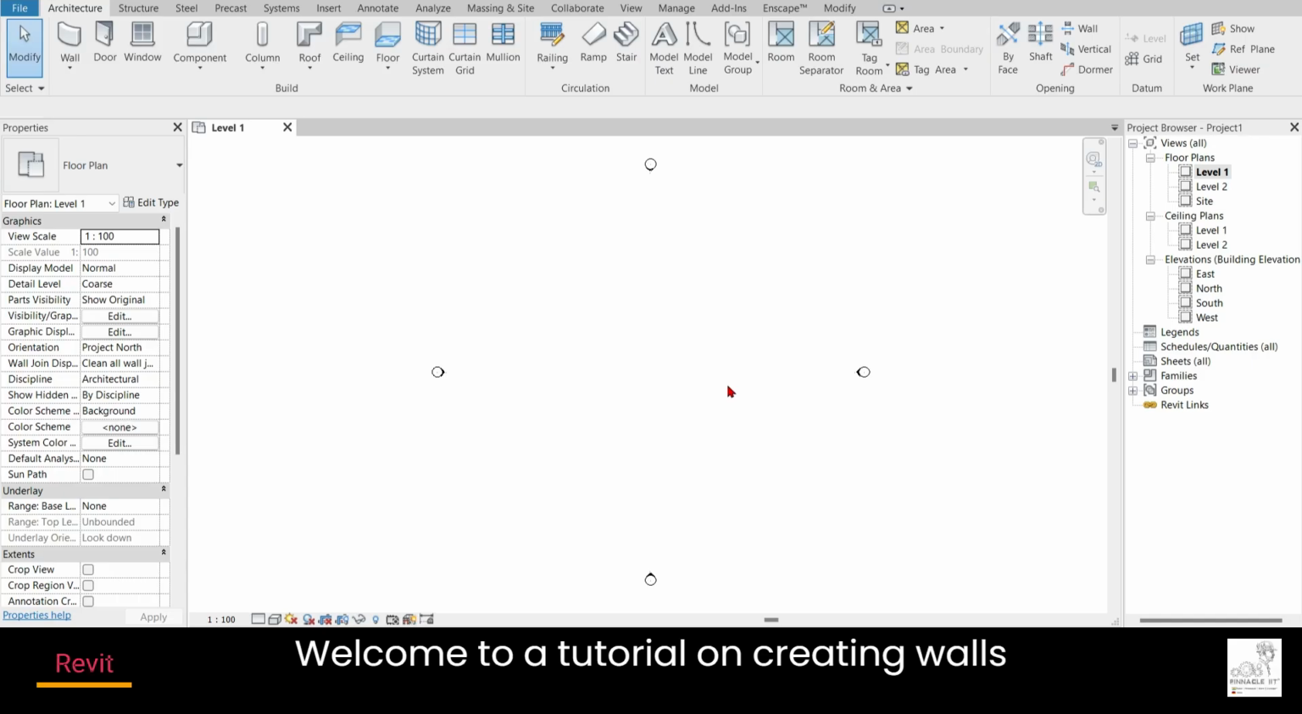Hi, welcome to a tutorial on creating walls in Revit architecture. In this video, we'll walk you through the process of creating walls using the powerful tools in Revit.